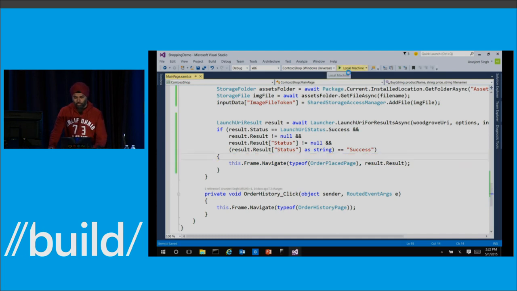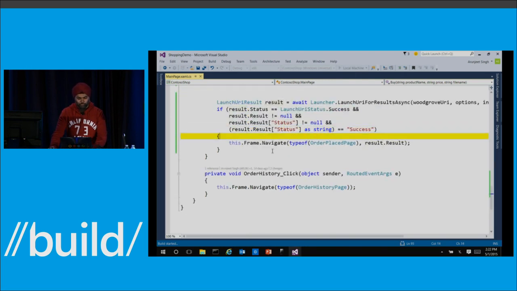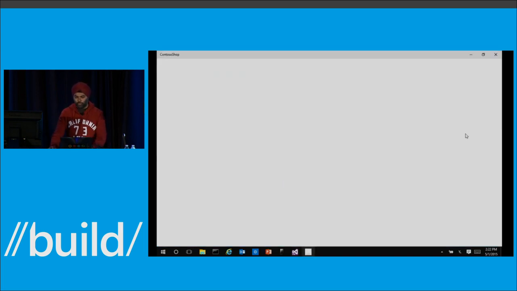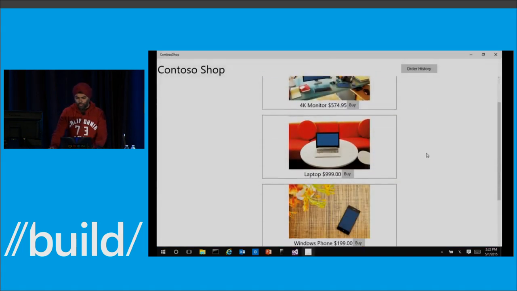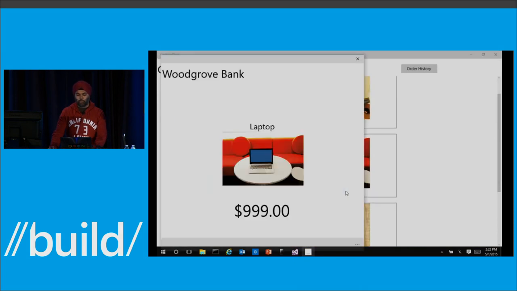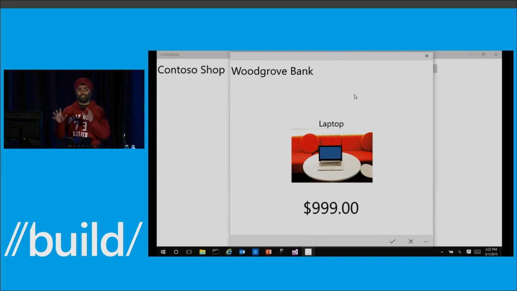OK? Let's try it. And it's building. There we go. OK, so this time I'm going to buy my laptop. So you see Woodgrove Bank came up. That's a separate app, not part of the same app. Because it was launched for results, it came up in a modal fashion. I cannot interact with Contoso Shop until I'm done interacting with Woodgrove Bank, because Contoso Shop is waiting for results. And here's the little accept button.